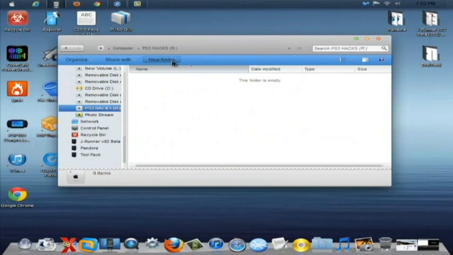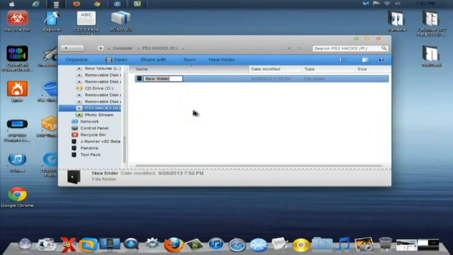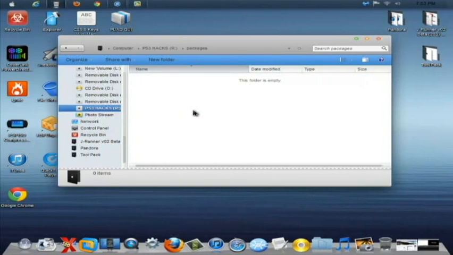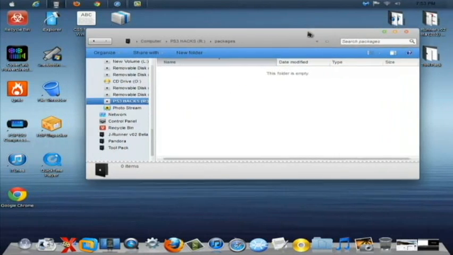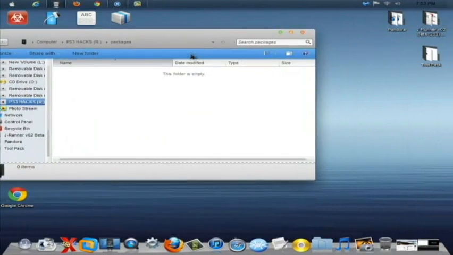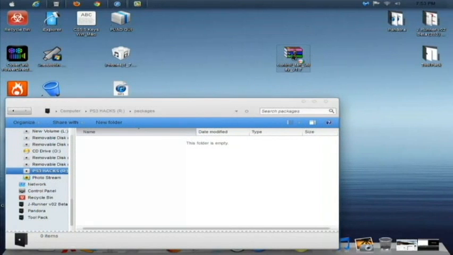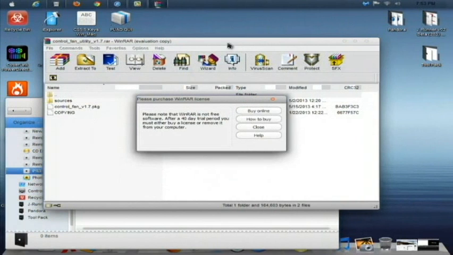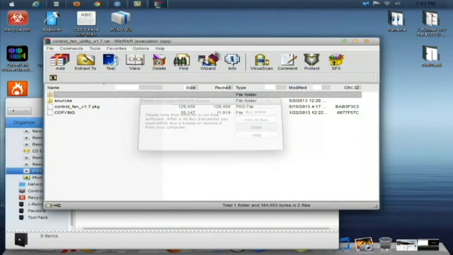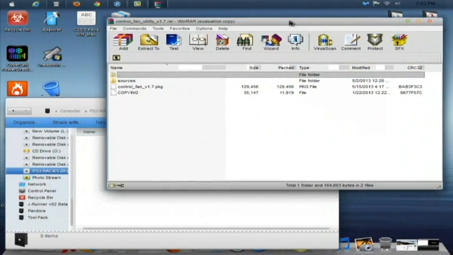That's all you need. First thing you're going to need to do, if you don't already, make a folder called packages, P-A-C-K-A-G-E-S, just like that, all lowercase letters, and open it up. Once you open that up, take the Control Fan Utility that you have downloaded from my link below in the more information, and double click on that and open it up. If you don't have an extraction program, right click and extract all to your desktop. So that's pretty much it.